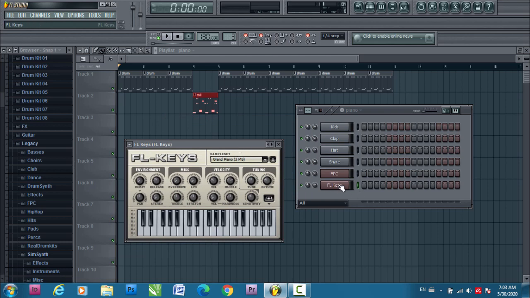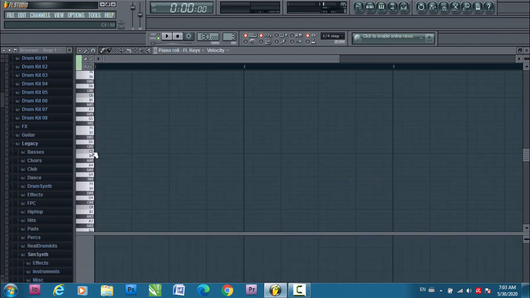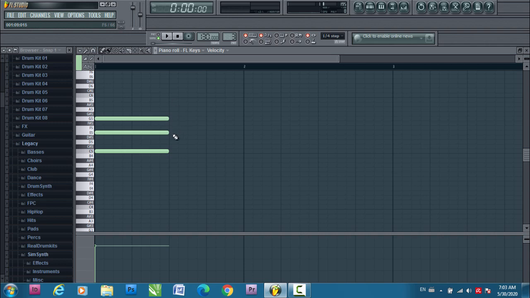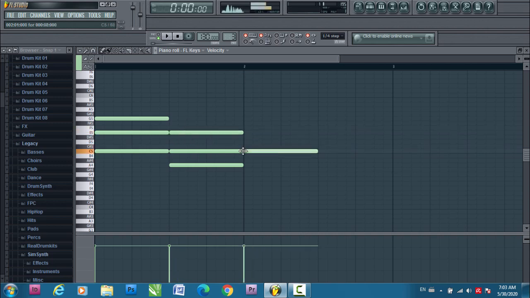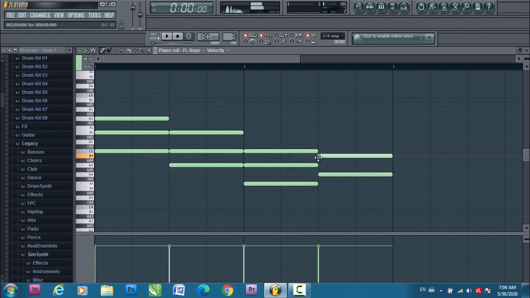Okay, FL keys, I'll go to piano roll, and okay, and I'm gonna put some chords here. And let's go to pattern and listen.